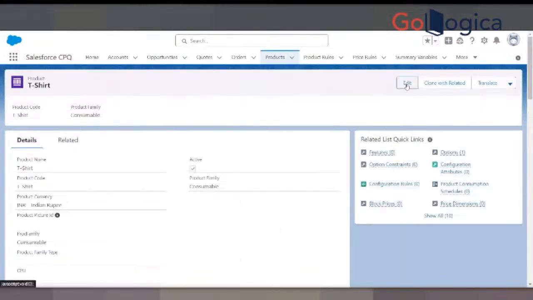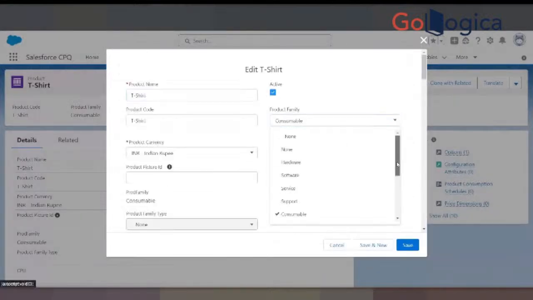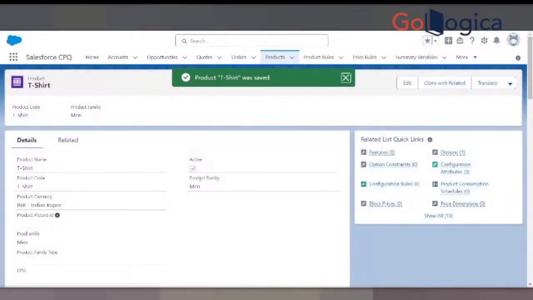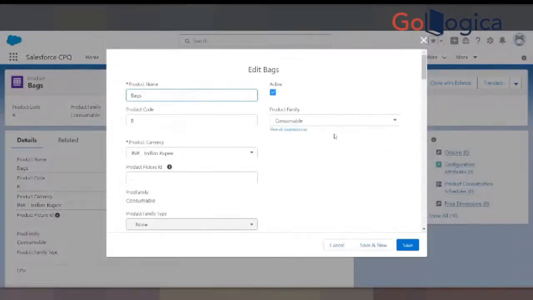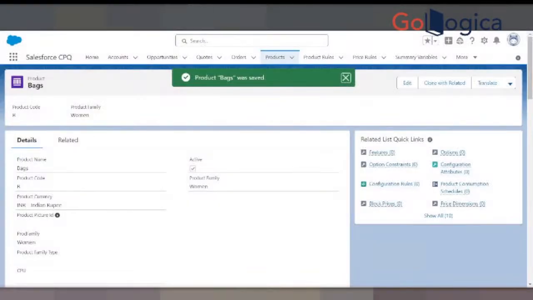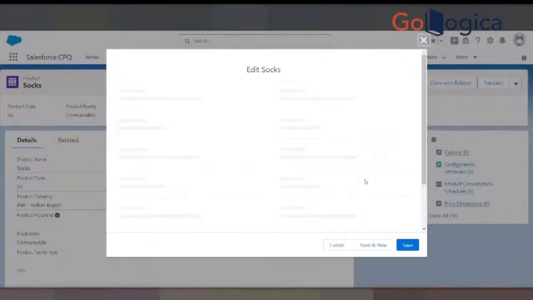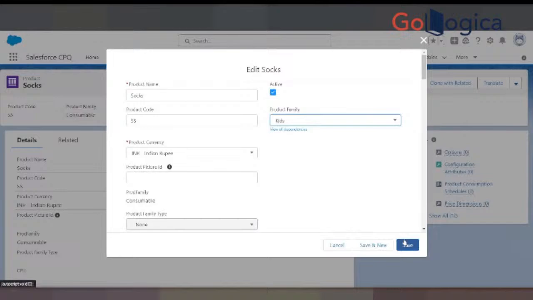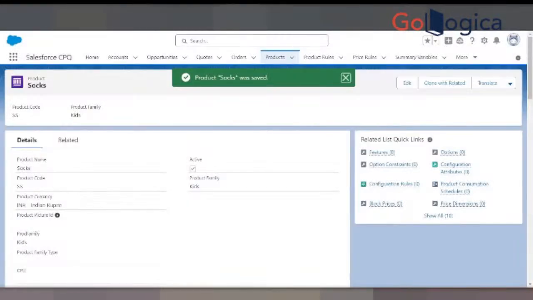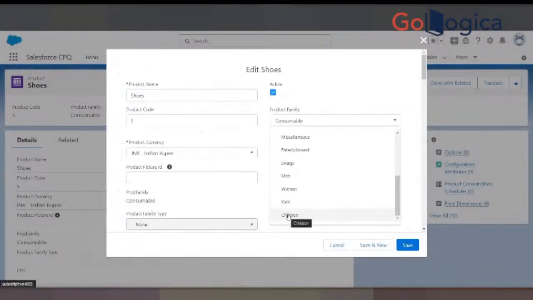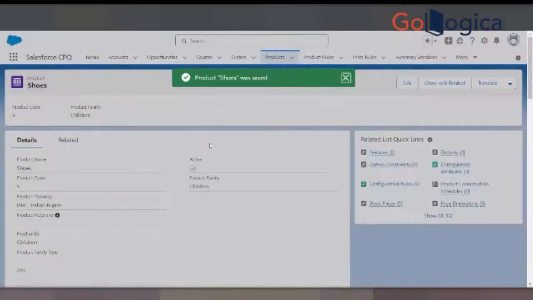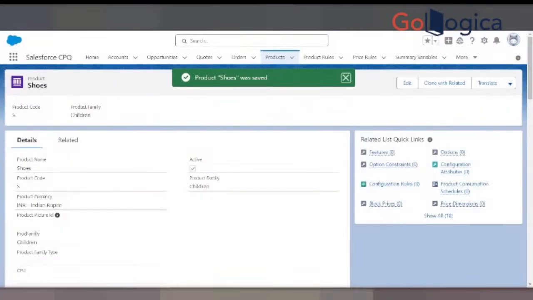And now when I edit it, my product family for t-shirt is men. So if I choose the product family, I'll see the t-shirts. For bags, it will be women. Now if I go to socks, for socks it will be kids. And for shoes, it will be children. So I'm showing you one example only, so we can do it for the rest of them as well.